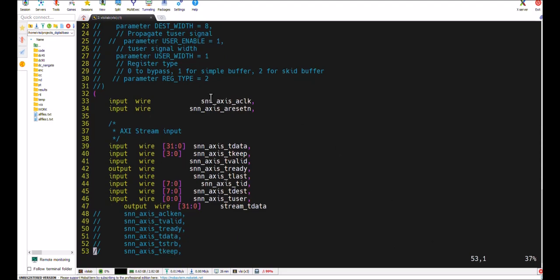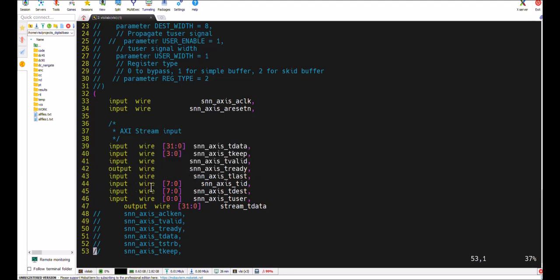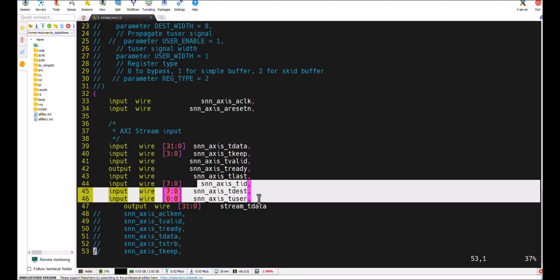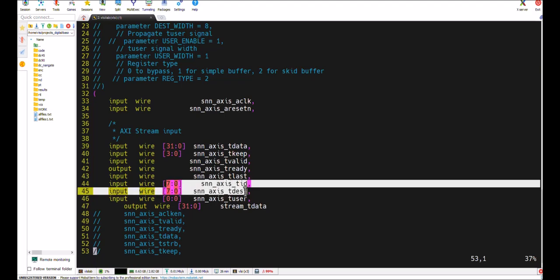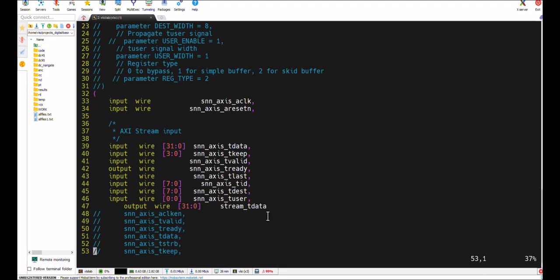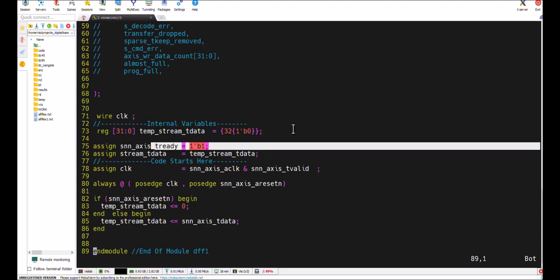These are the clock, reset, T data, keep, data valid, T ready, T last. This ID and the destination and user can be used for selection if multiple slaves are there. So we can use ID and this destination value for the selection of one of the slaves. It is that simple. When there is a reset, temp data stream is 0, else we are sampling whatever the input of this slave is coming from the master. And we kept T ready equal to 1 so that continuous streaming can happen.